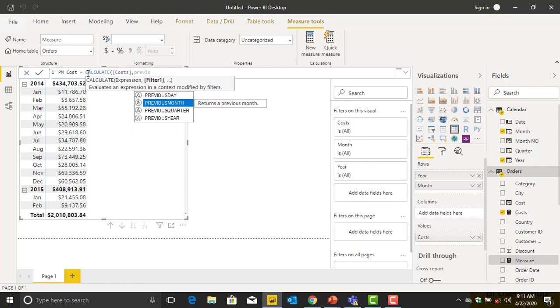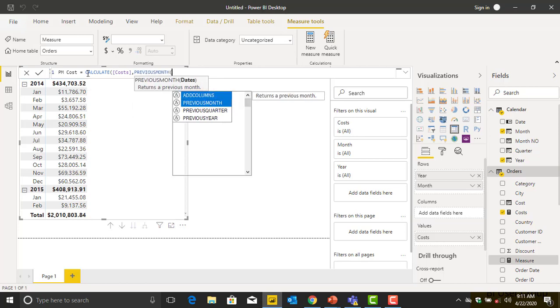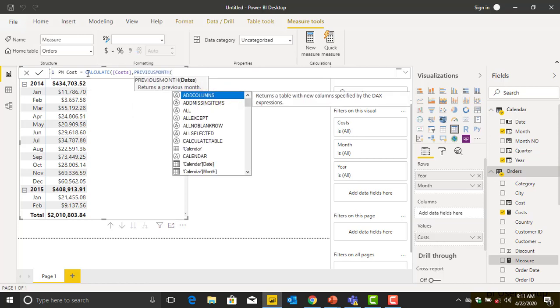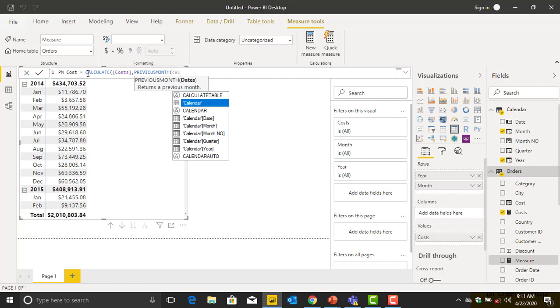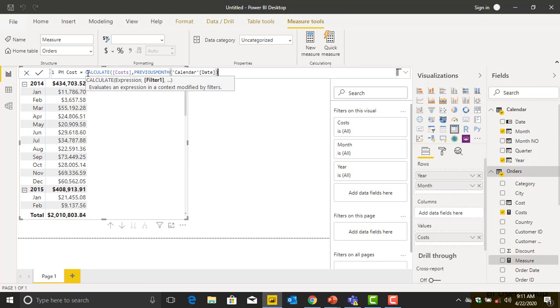So I'll open a bracket. Previous month has just one single argument, and that is date. So where do I have my dates table? My dates column rather is on my calendar table. Then I can close my bracket for previous month. Then I'll close my bracket for the calculate function as well. So that is close brackets twice. And I hit enter.